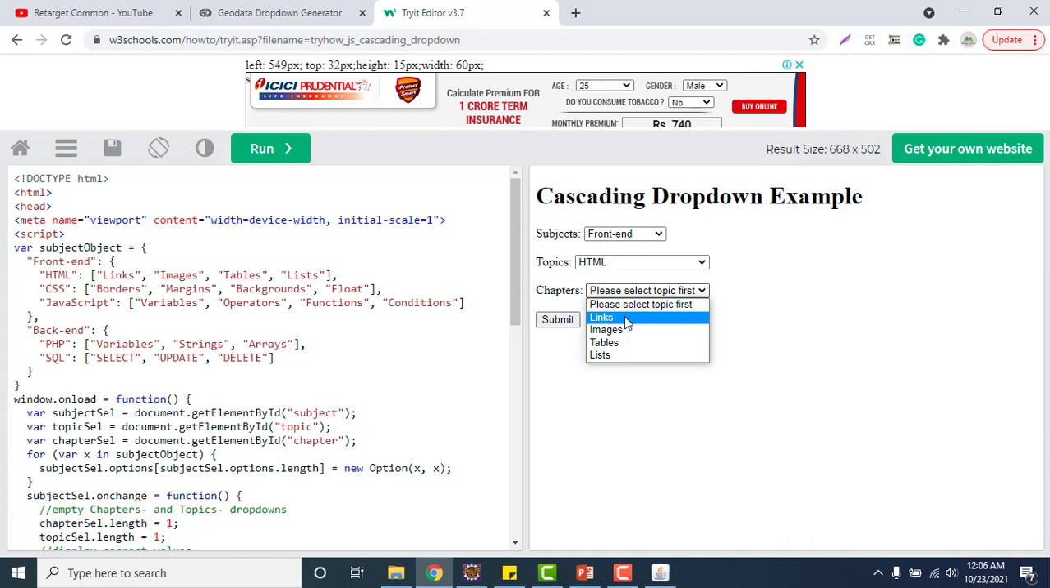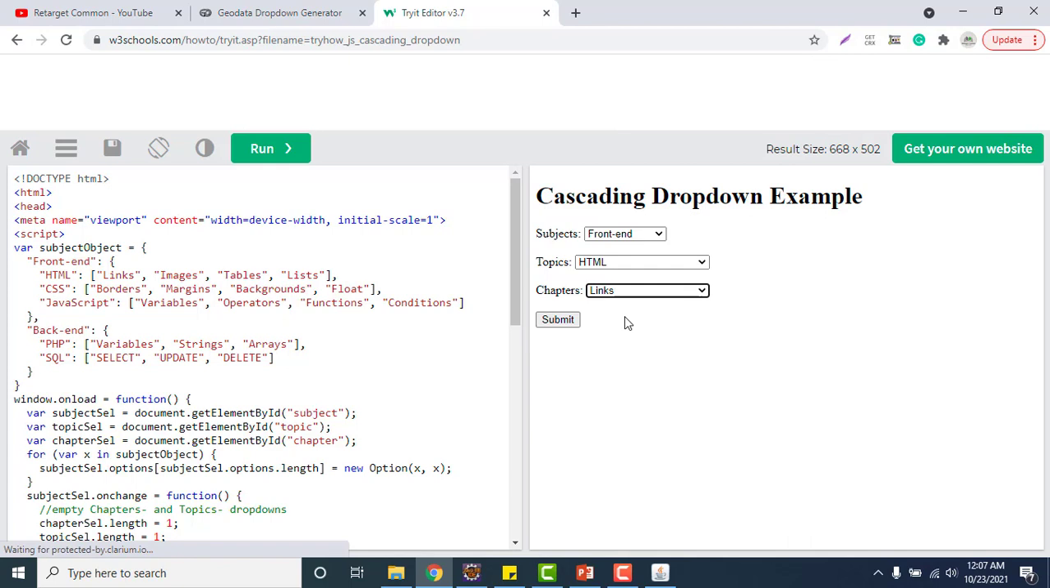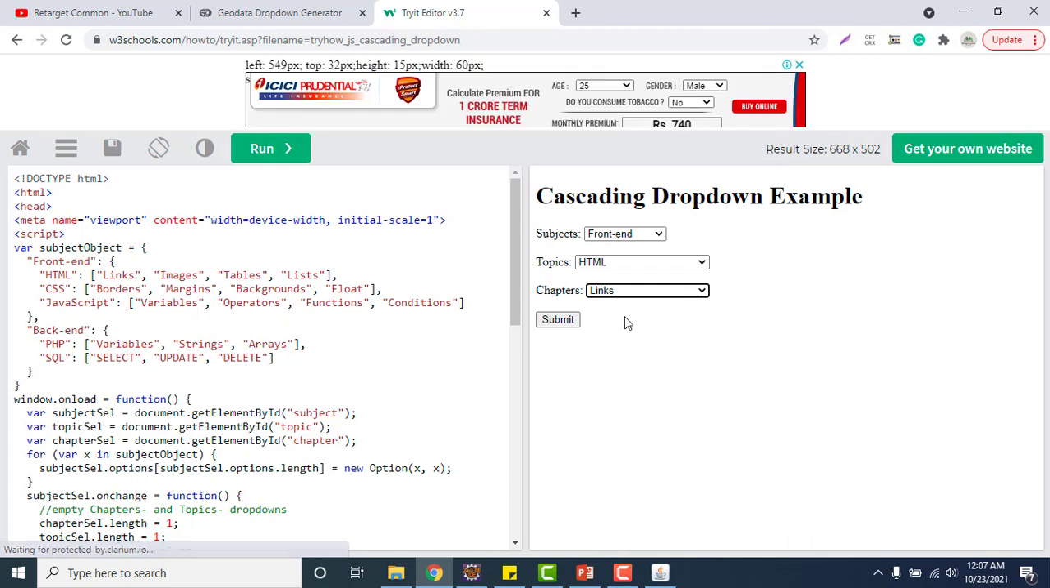So this data is not straightforward, right? The data is linked. Links is related to the HTML topic of the front end subject, right? It is something dependent. It's not like first name, last name, age, straightforward data which you can store easily. It's related data.